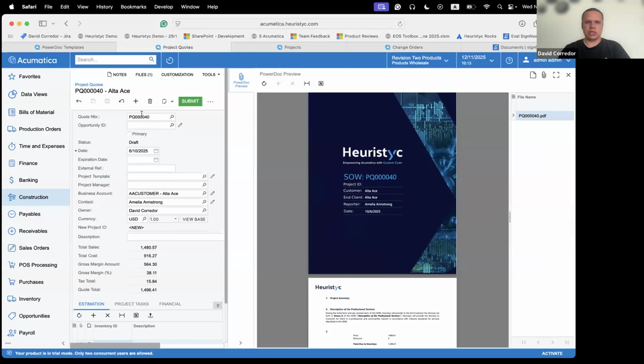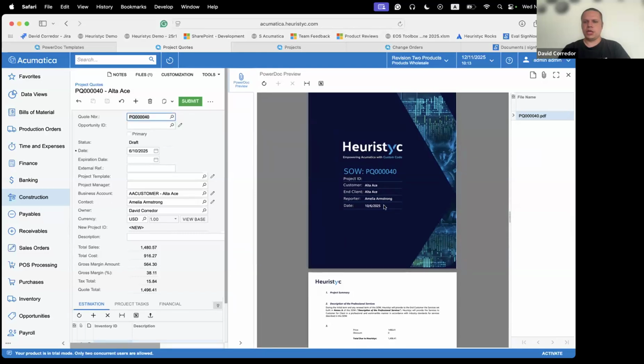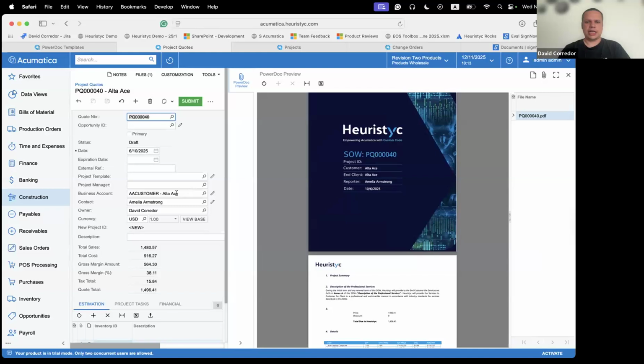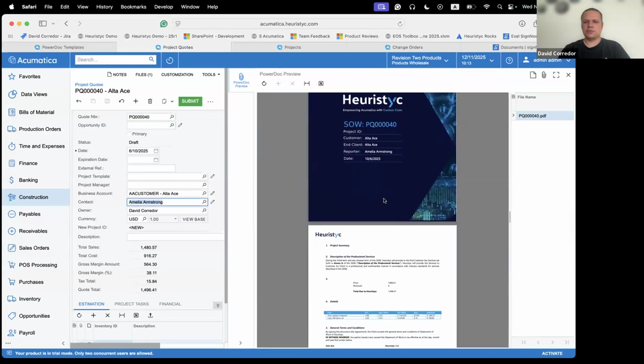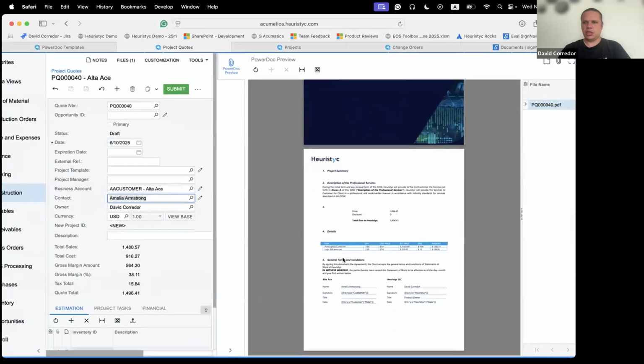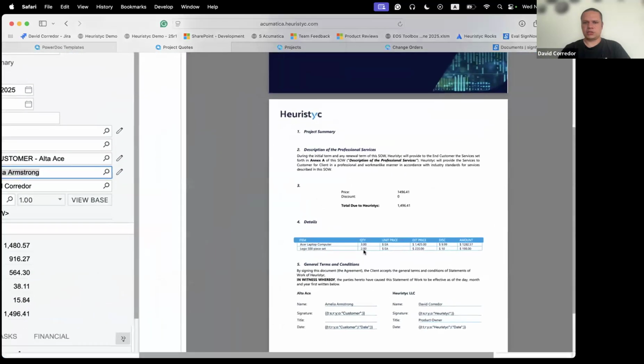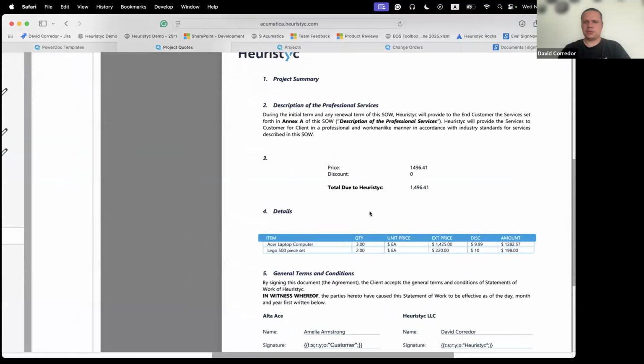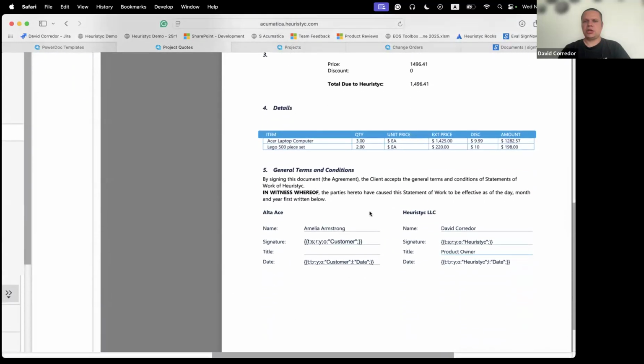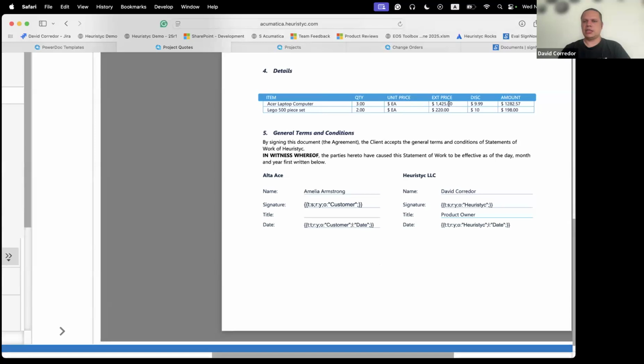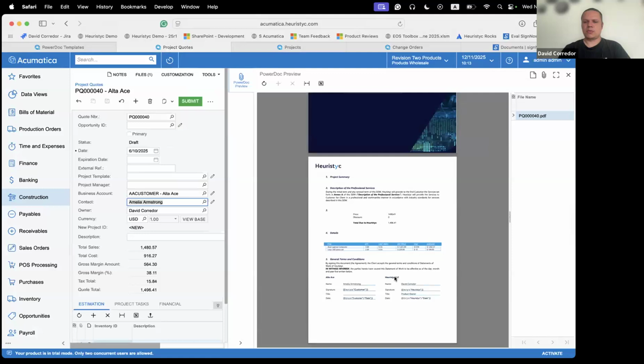So my quote number is here, PQ40, my customer, which is Alta Ace. The reporter was the contact Amelia Strong. And let's zoom in for the rest. So I have some basic price and discount information, but again, I have my table with all the items that were included in the quote, and then I have some information here for the signature.